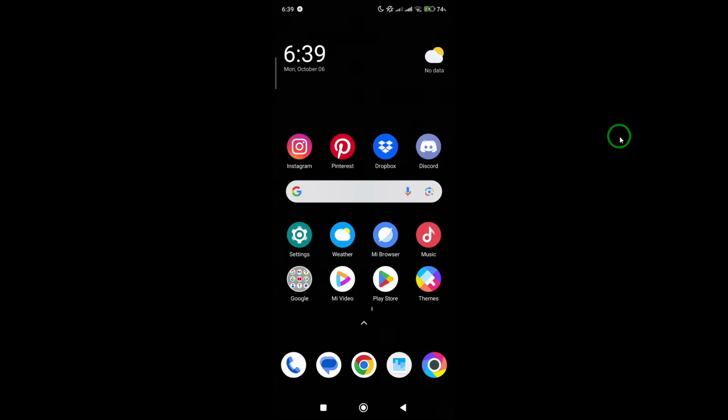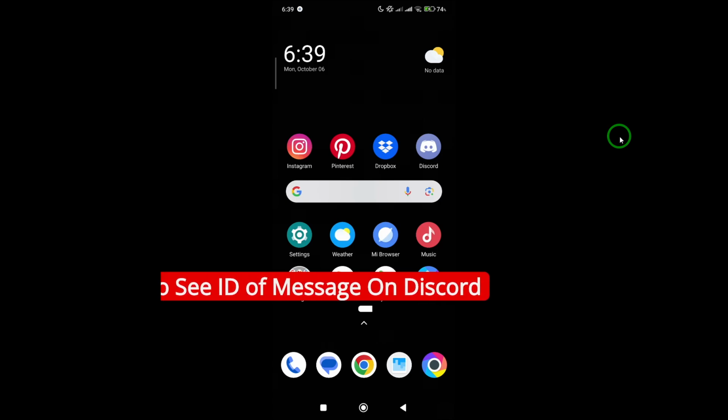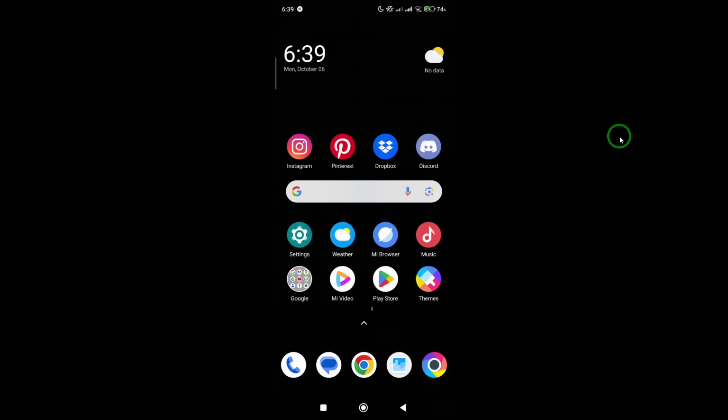Welcome. In this video, you'll learn how to easily find the ID of a message on Discord with the most up-to-date method. Whether you're a server owner, moderator, or just someone wanting to copy a message ID for troubleshooting or bot commands, the process is quick and simple. Let's walk through it step by step.